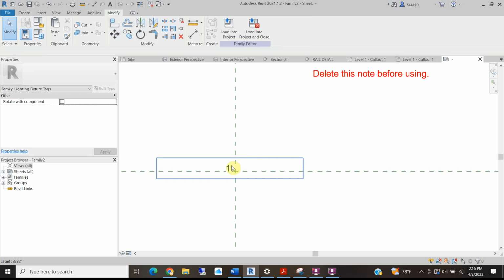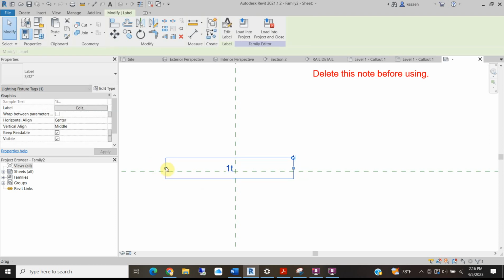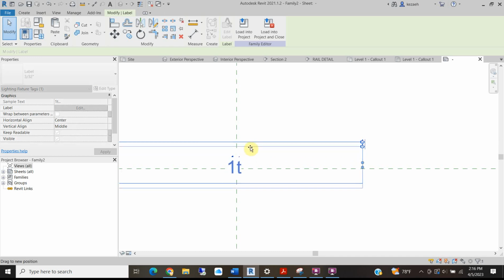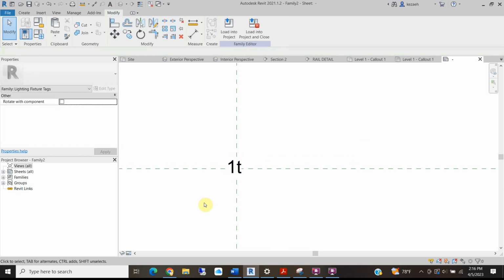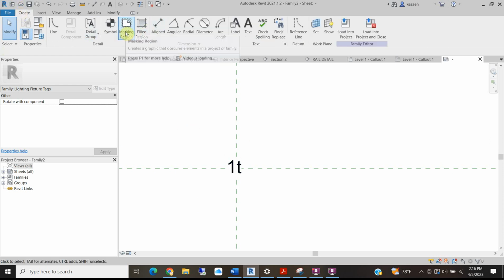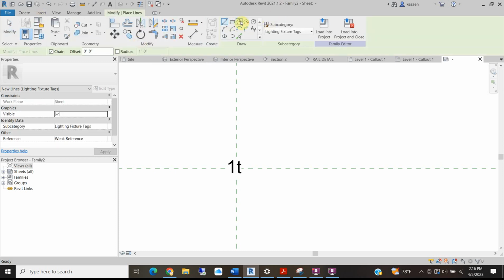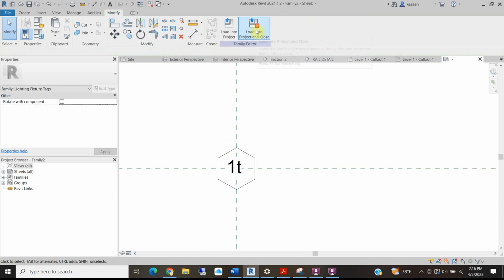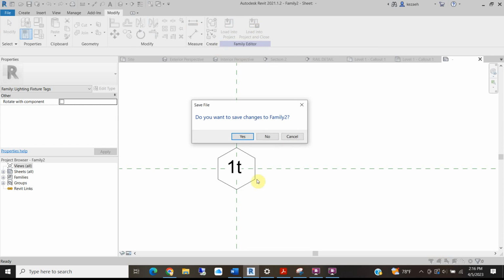I want to make sure this is more or less centered on those lines. And then I can create some kind of symbol around it just so I know what it is. So tags generally have a square around them or some kind of shape. So I'll use my line tool and maybe I'll use this little guy to tell me that this is going to be my lighting fixture tag that I'm going to load into project and close.